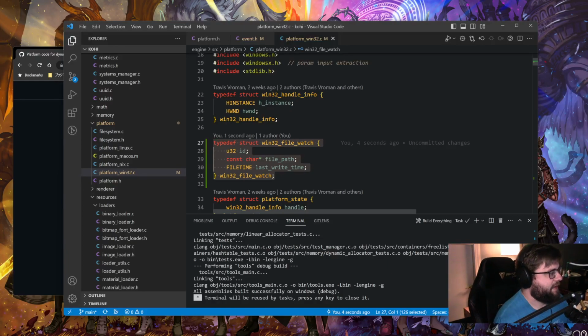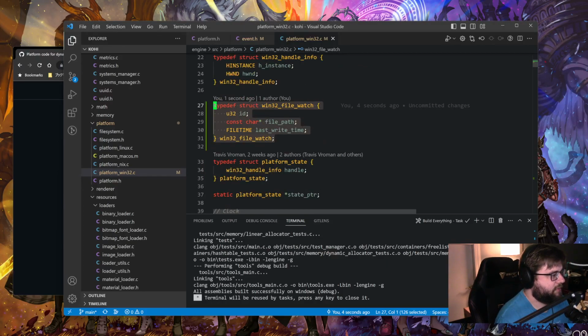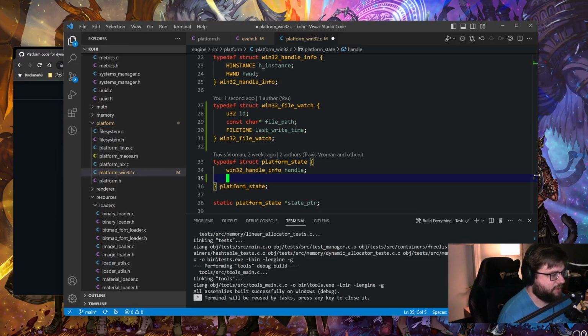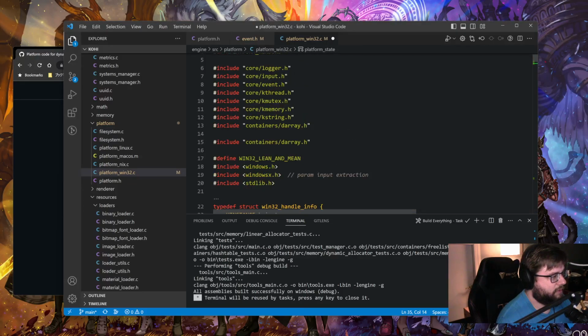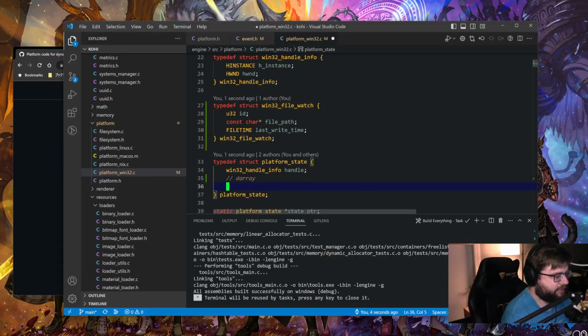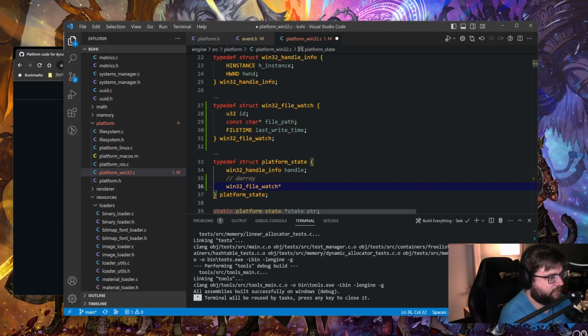Obviously, that means that we need to have somewhere to store those things. So we have our platform state here. Right below our handle info, we're going to be adding a little bit more to this. We're going to create a D-array of these things. Do we have D-array included? Yes, we do. Okay, so I don't need to include that. It's basically going to be a D-array of these things. We'll just call it watches for now.